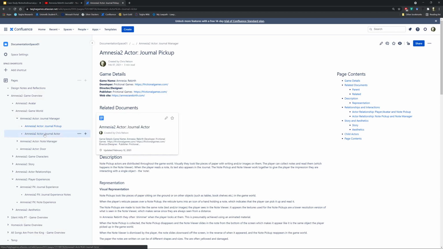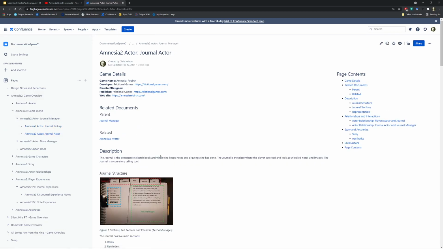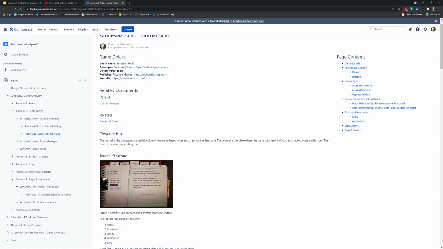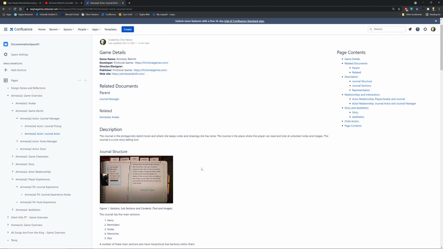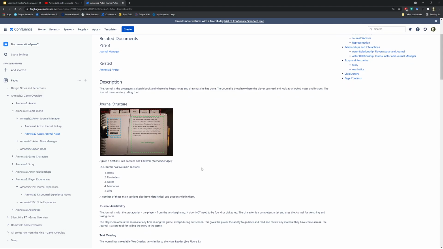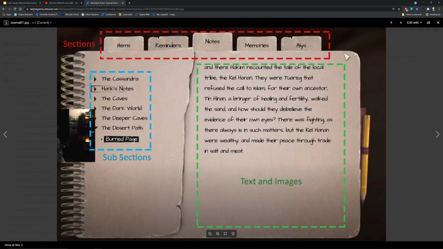Actually, so let's go to the journal actor, sorry. So we've got the details again. The journal, okay, so that's sort of repeated from the previous one. I have added in here a bit more information, so there's more detail around the actual journal itself. This is where I've got these screenshots talking about the different parts of it. If we click on that, we should see a larger screenshot.